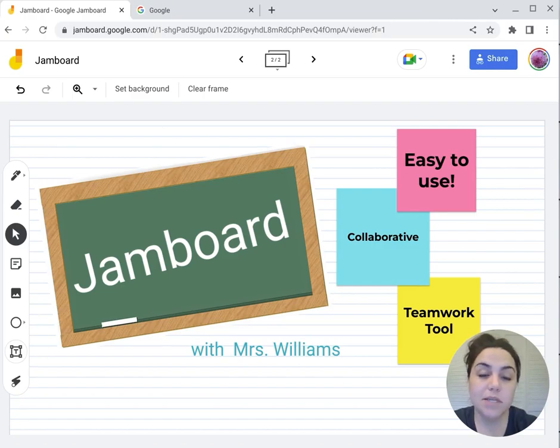Today I want to share with you a little bit about why Jamboard is so great, as well as some of the tools and how you can use it in your classroom. So as you can see, I have a Jamboard open. The Jamboard itself is a great collaboration tool. It's really easy to use and definitely familiar with all of those Google tools we know and love.